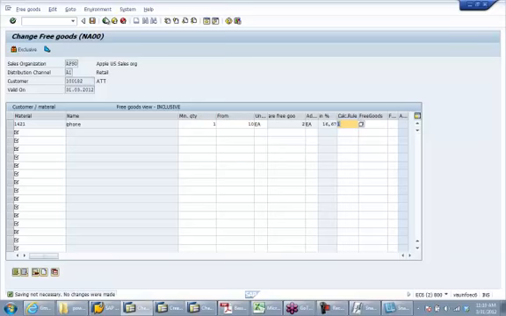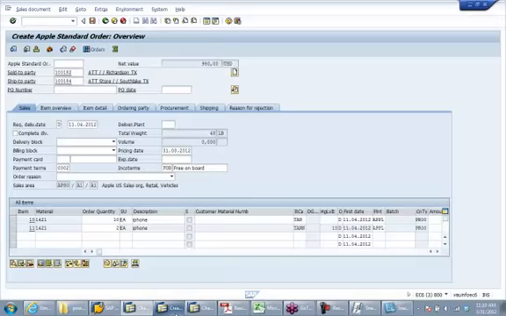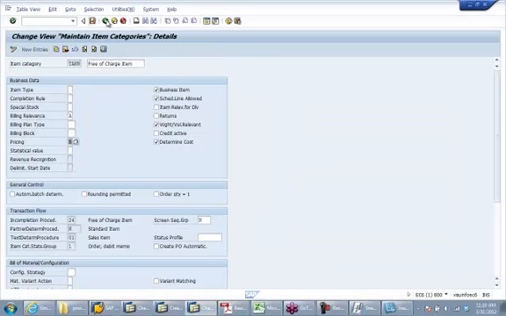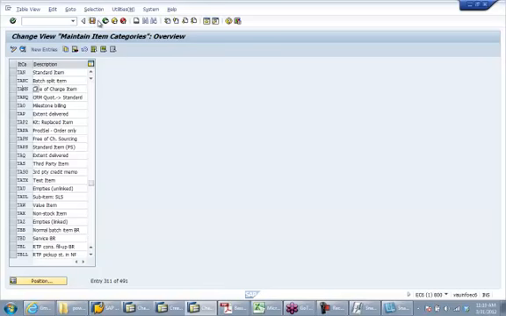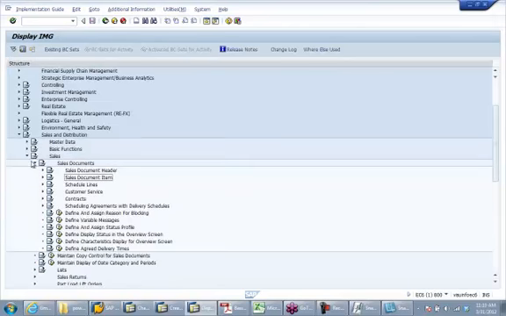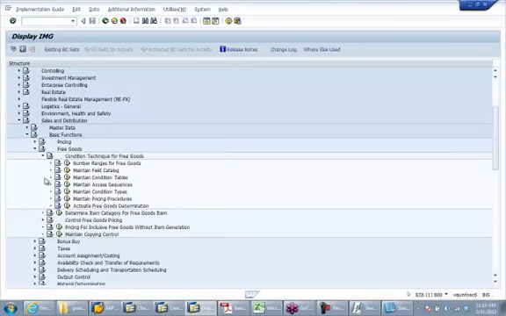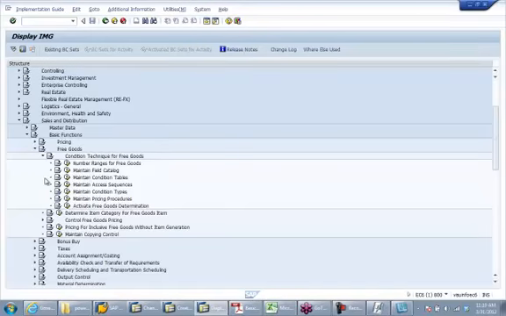Okay, so that is from an end user perspective, how you maintain free goods and how it's reflected in a sales order. Okay, let's go into the configuration behind it. The configuration is basic functions, free goods and pricing.